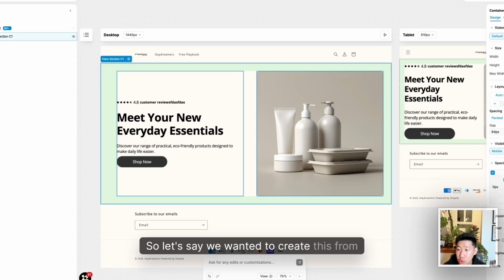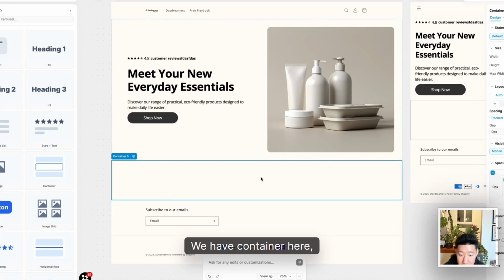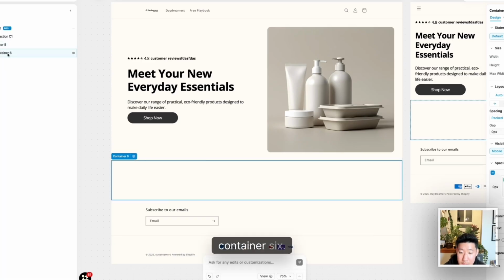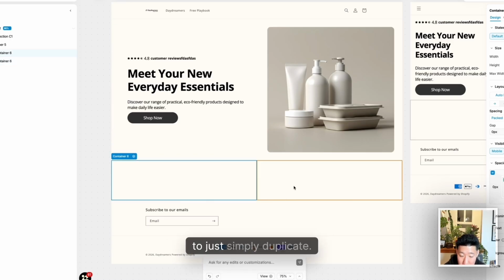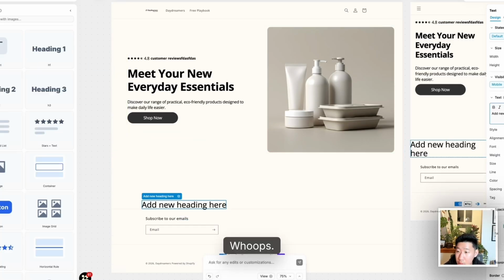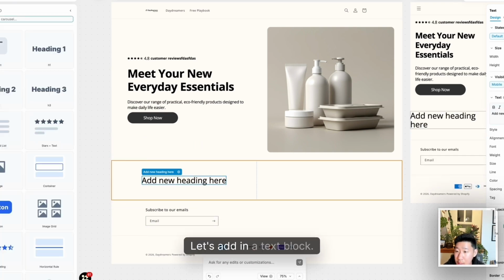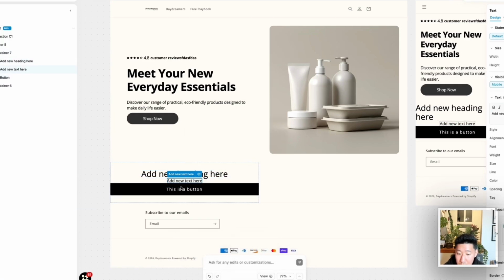So let's say we wanted to create this from scratch. This is exactly how you would do it. Start with the container. We have a container here, right? Then let's add in another container. So now we have container 5 and container 6. Let's duplicate that. Command D to simply duplicate. And now let's throw in heading 1. Oops, let's get rid of that. So we have heading. Let's add in a text block. Let's add in a button. All right. So now we have the headline, subheadline, and button.